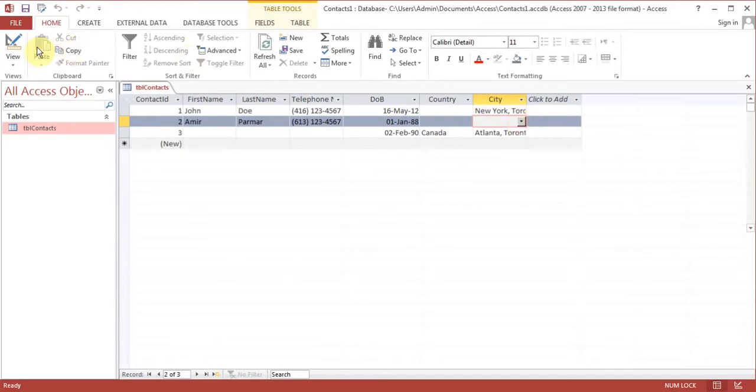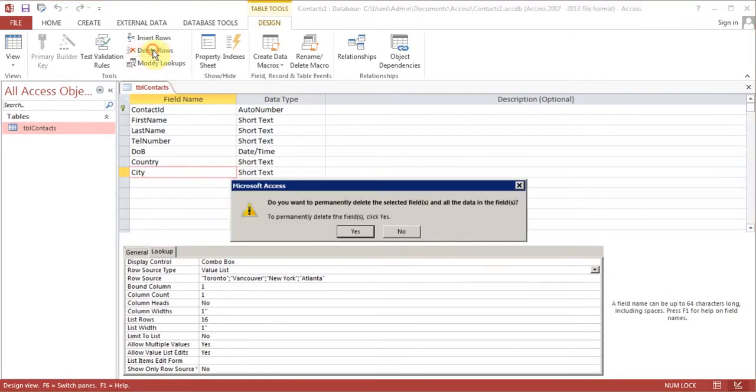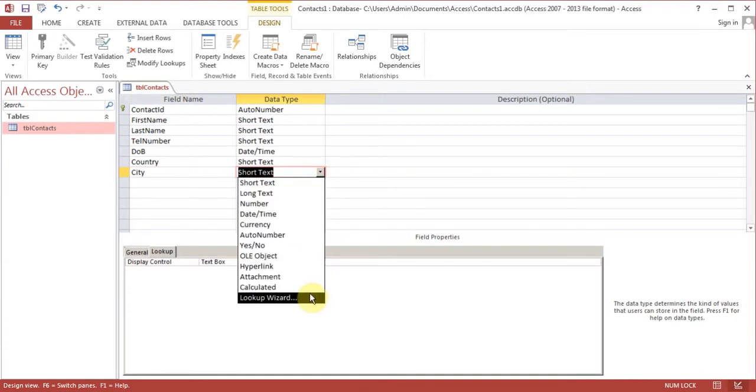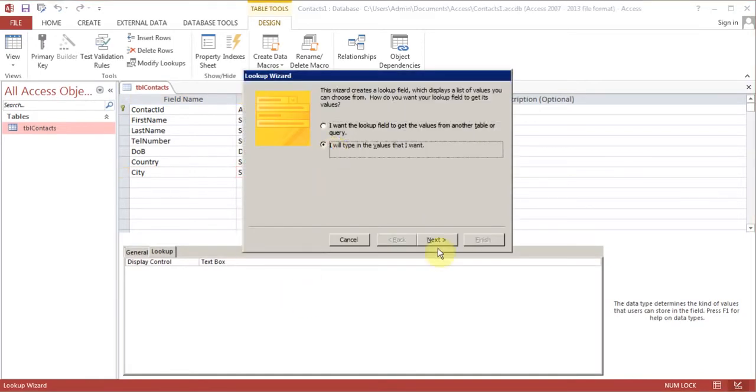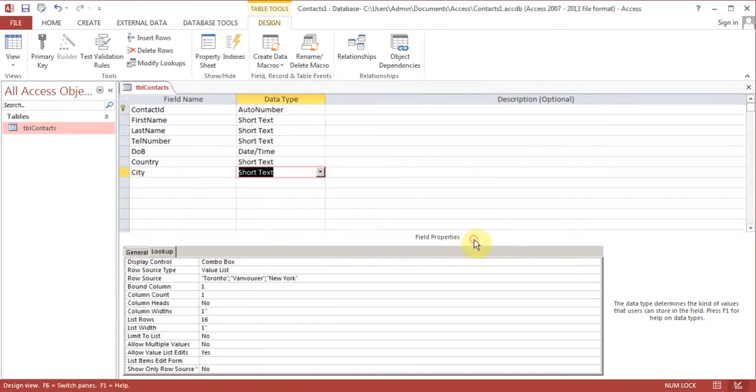That's good, this problem's happening. So the only other way I know to fix it will be to delete this row and then just redo this row. And I'll do the same thing. Lookup wizard. I will type the values, next, and just type up the list again. Next, and then just finish it.